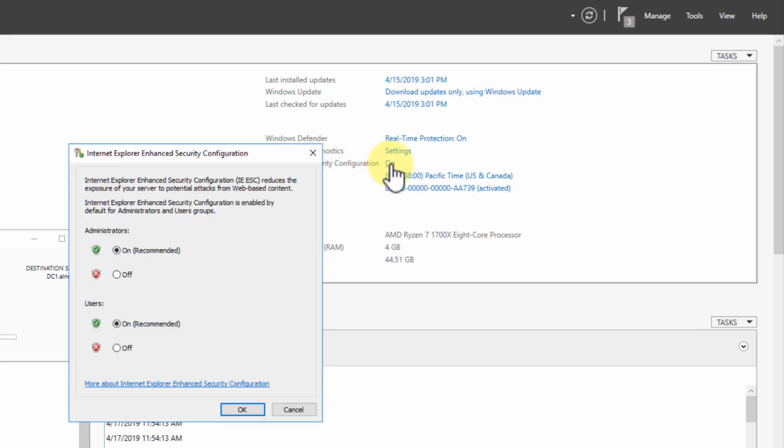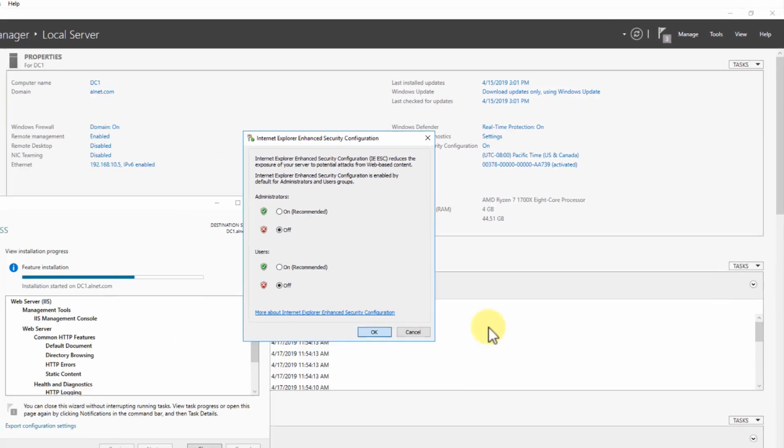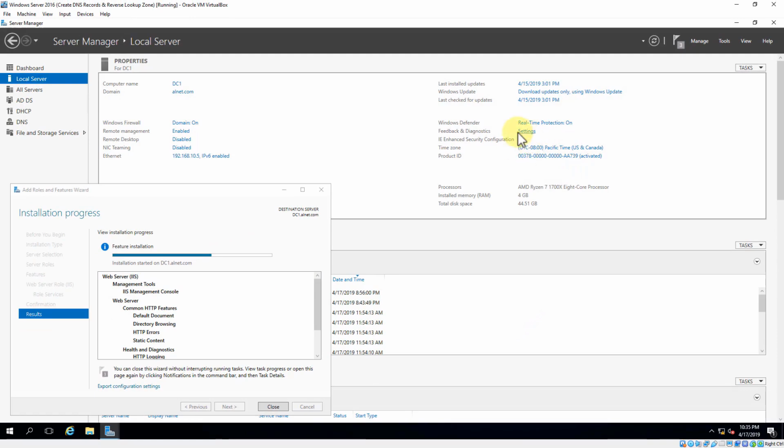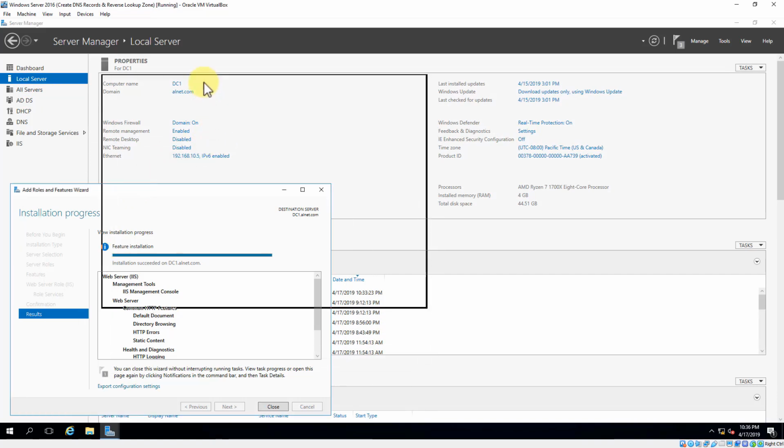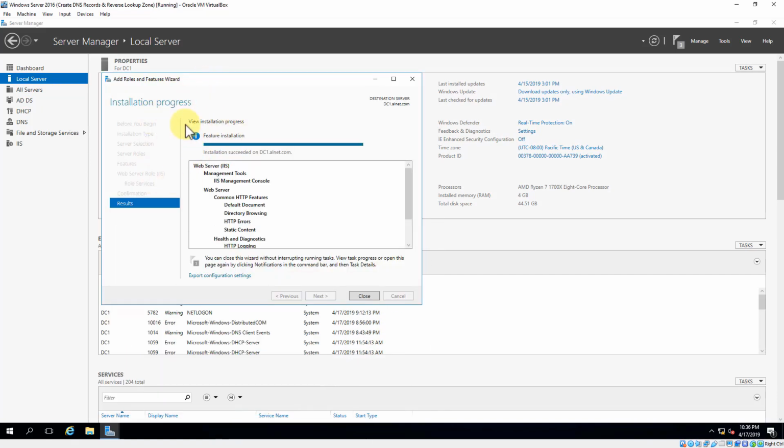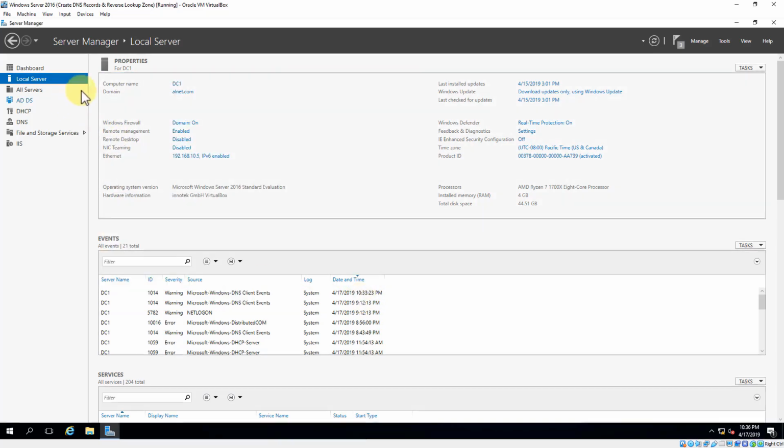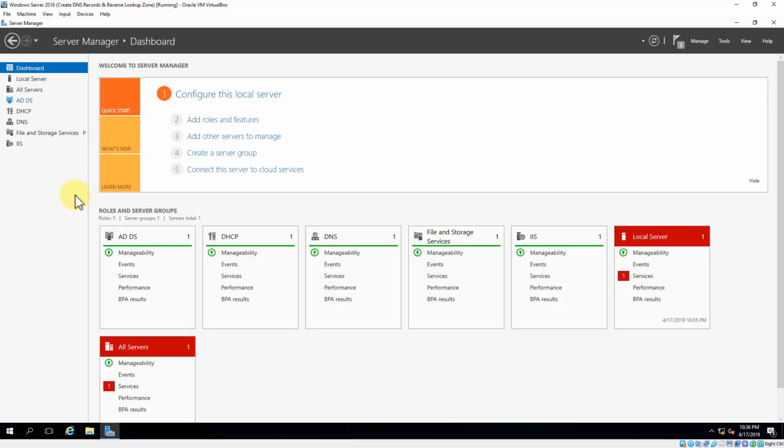So we're going to click here, and then we're just going to turn it off. We're going to hit OK. And this isn't going to show the change unless we go back to dashboard and go back to local server, and then it'll verify that now that is off. So now what you're going to notice is that this is now complete. So we can close this out. We can go back within Server Manager, click on dashboard, and what you're going to notice is that IIS is now listed as being up and running.